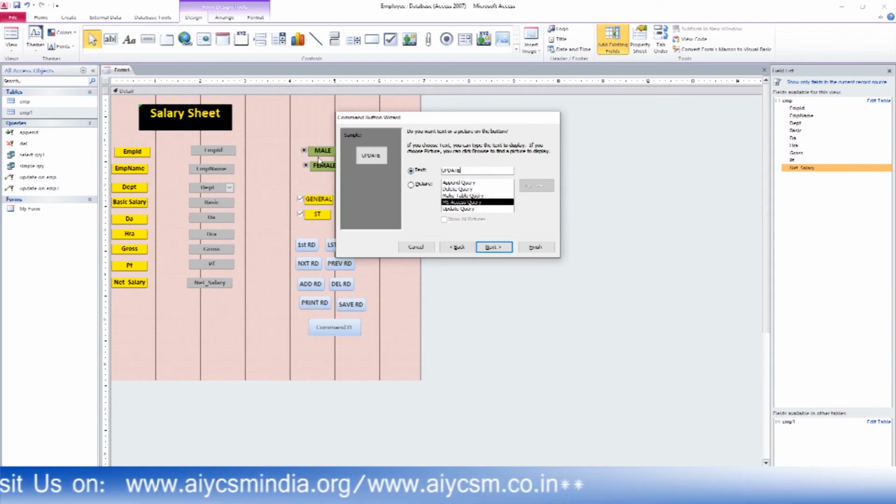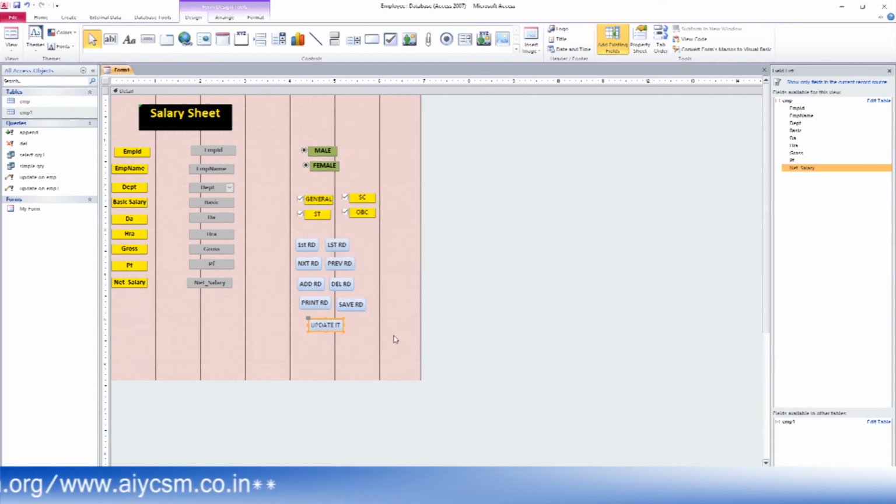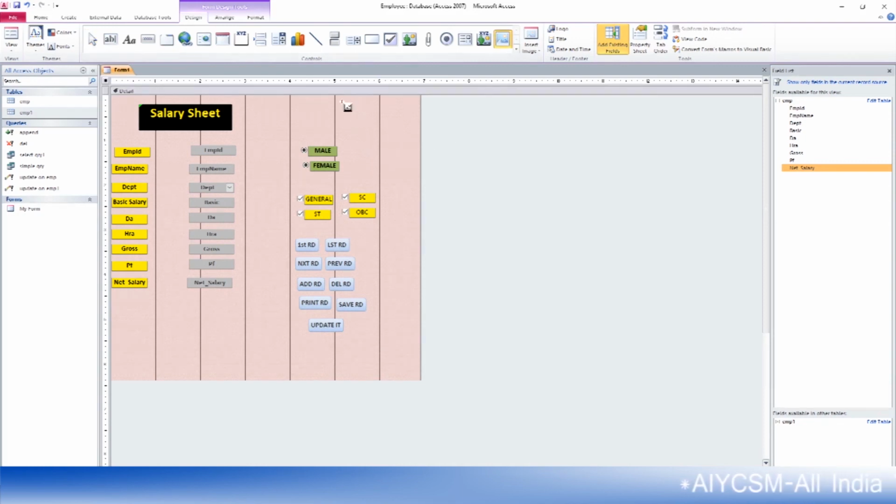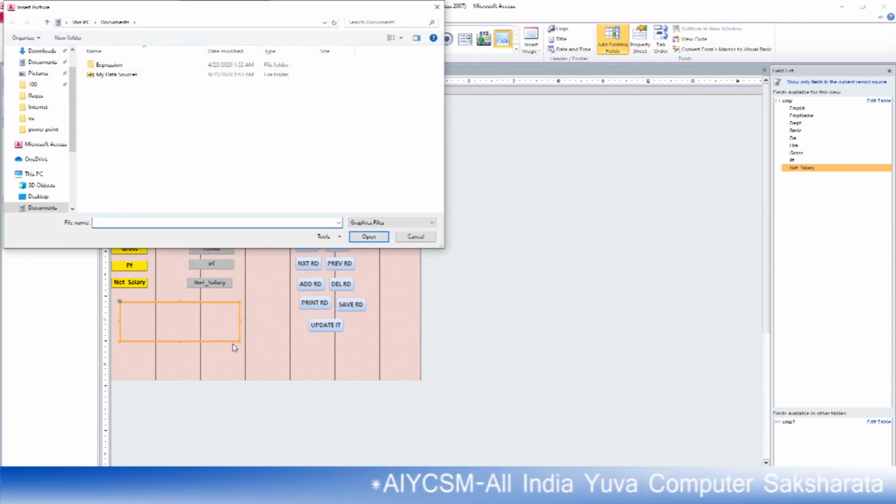Update it. I am able to update this one. Finish it. Click to bold. So now my form is ready. You can insert an image too. If you want to insert your image, just click on this one and drag it onto this from the desktop.